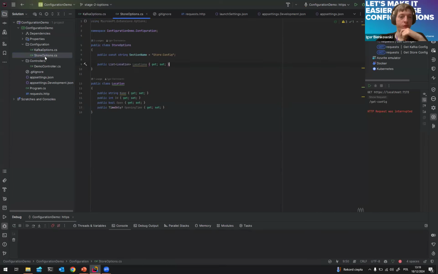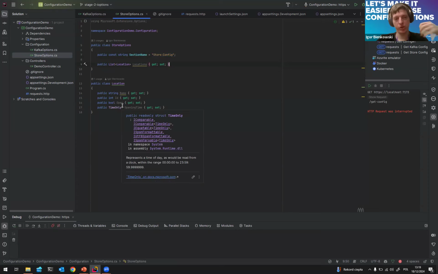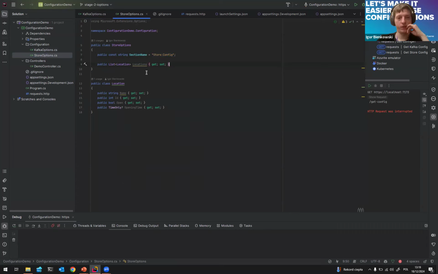Then as for store options, we have the store options class, and because it has a list of objects, we created another class called location, which holds the values for each object from this list. And again, we have the section name. And how to use that, how to inject that.